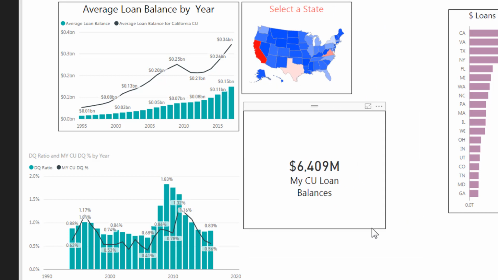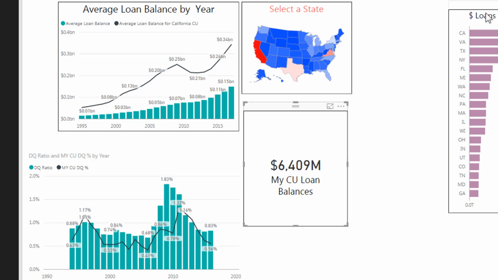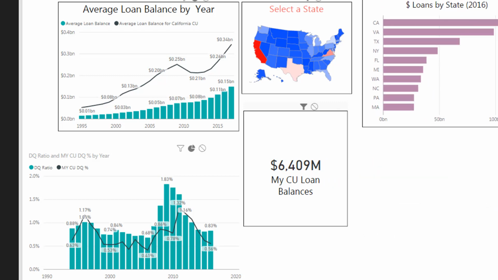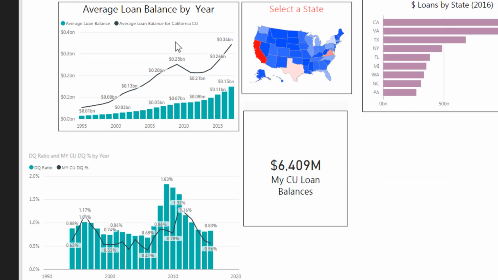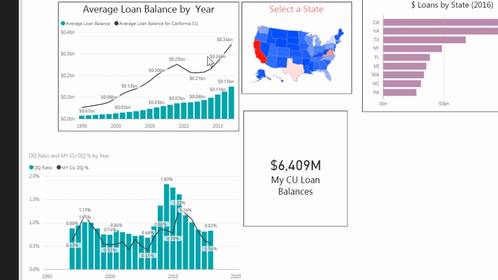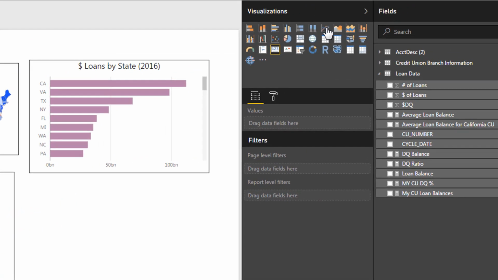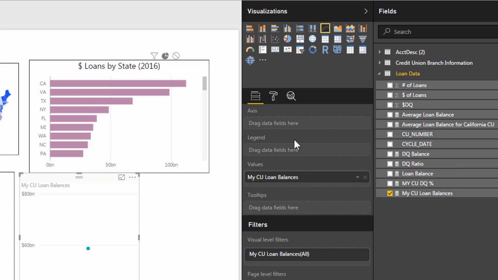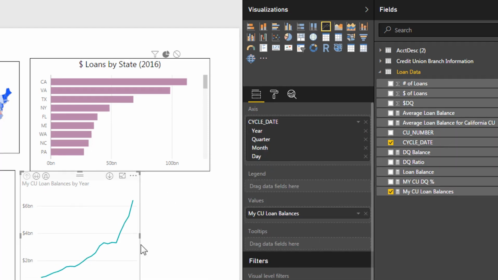What else do we want to do here? Well, let's show you maybe we can do some forecasting. That'll be the last visualization we do. We want to have our credit union, and we'll do some forecasting to see where we think loan balances are going to go. So for that, we want to use a line chart, and we're going to have my credit union loan balances, and we will do it based on the cycle date.